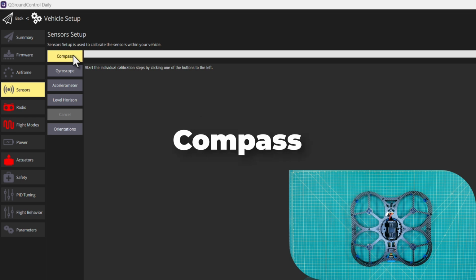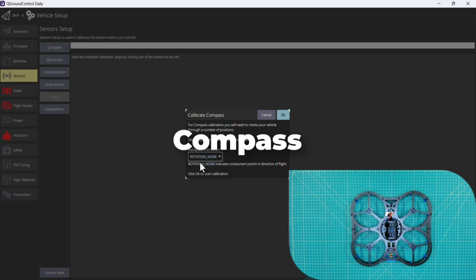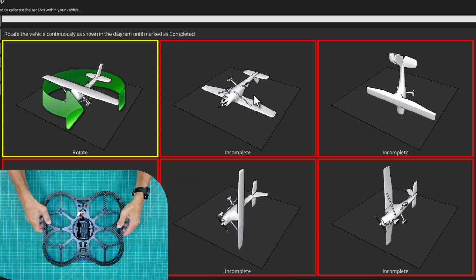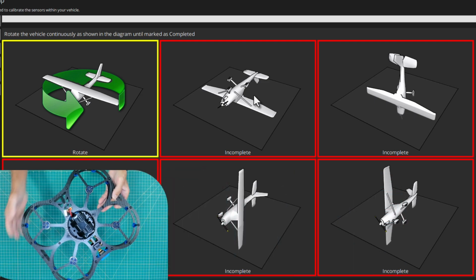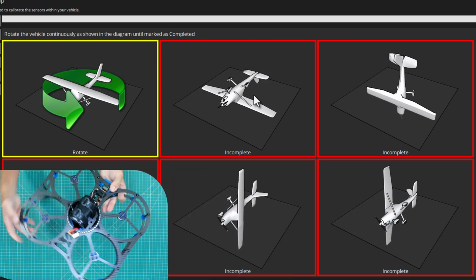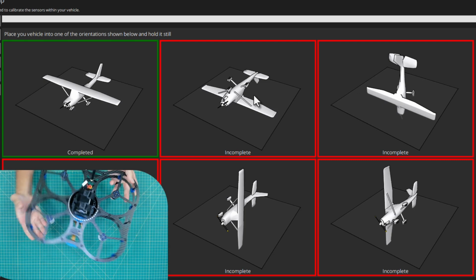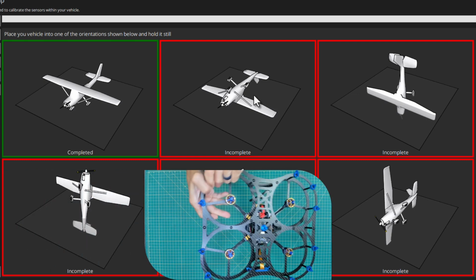So I'll go ahead and start off by selecting compass. We'll leave our autopilot orientation set to none. You'll see here that it's asking us to, for each axis, rotate the drone in the proper orientation. So I've done the first. I'm going to go upside down.